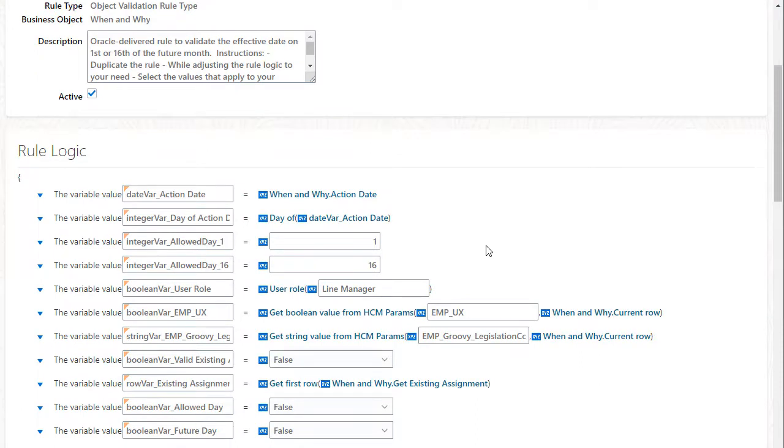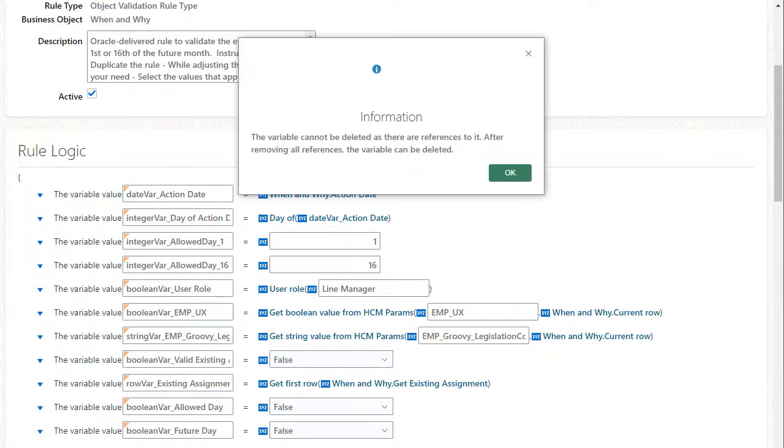We don't have a requirement that an effective date can be on the 16th of the month. We only want that date to be on the 1st of the month, so we don't need the variable for the 16th. Notice that the editor does not allow us to delete the variable. This is because the variable is used farther down in the logic of the rule. We'll have to delete the lines that reference the variable before we can delete the variable itself.